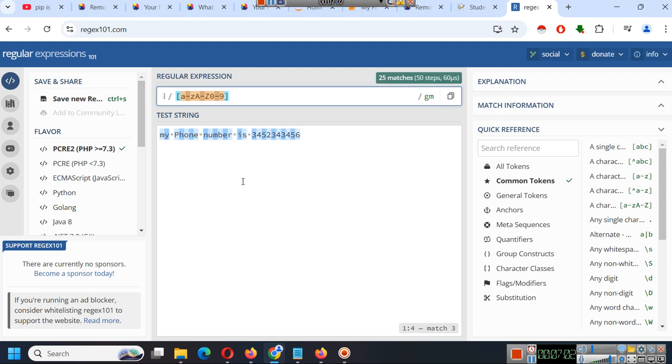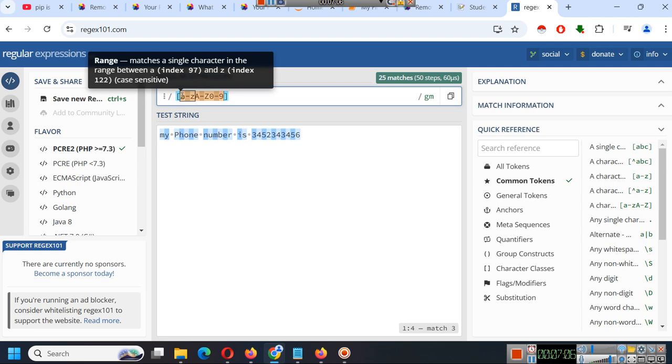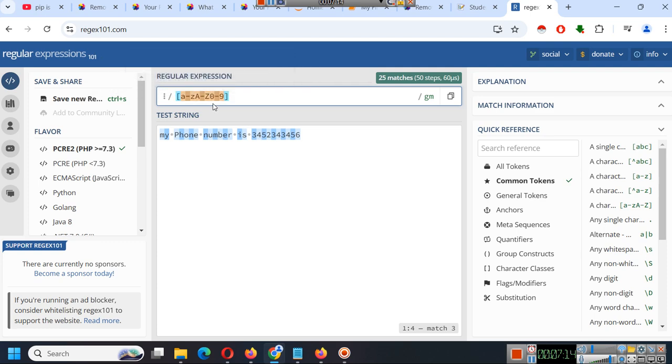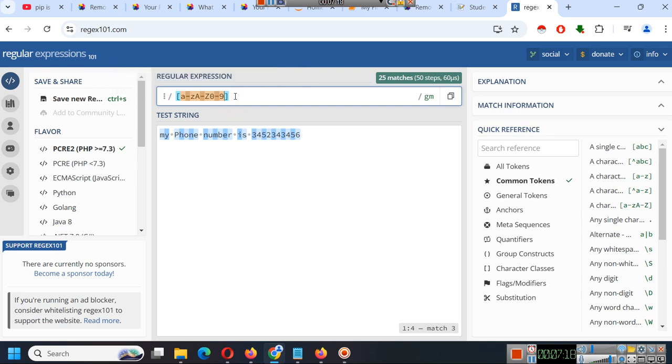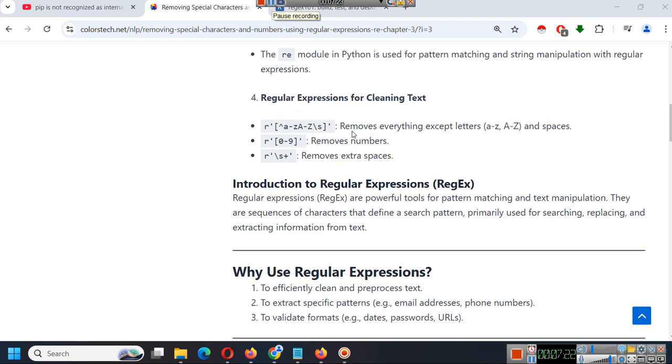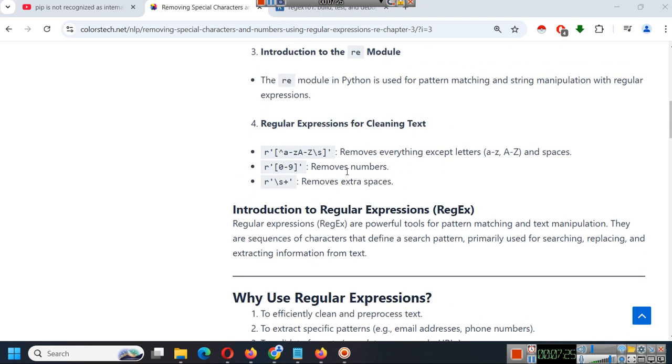So this way, what we are saying is we are selecting everything that matches a single character in the range between capital A and capital Z, and from number 0 to 9. So this is a way of writing a regular expression. On our article we have also given examples of some regular expressions for cleaning text.